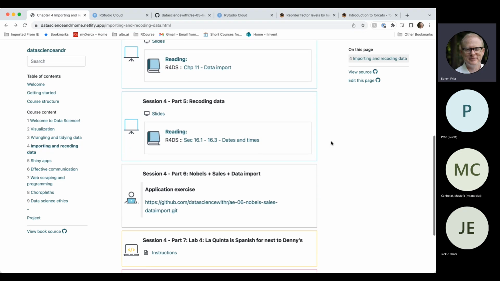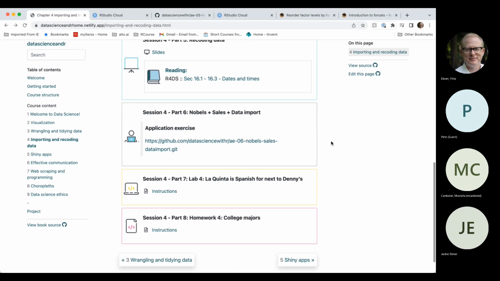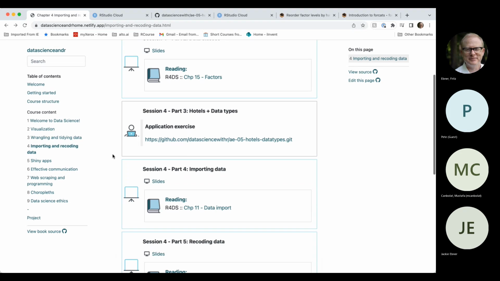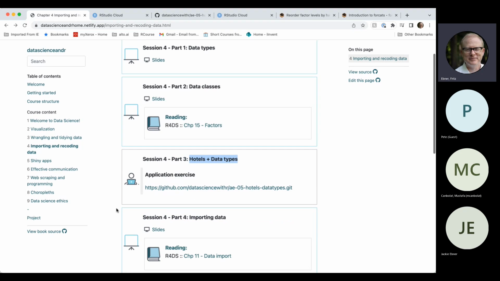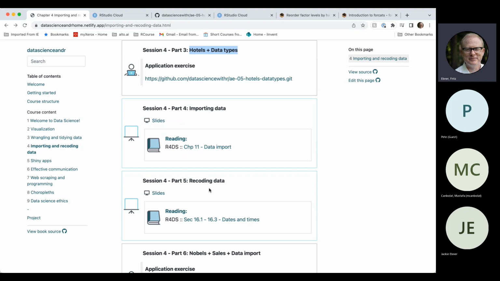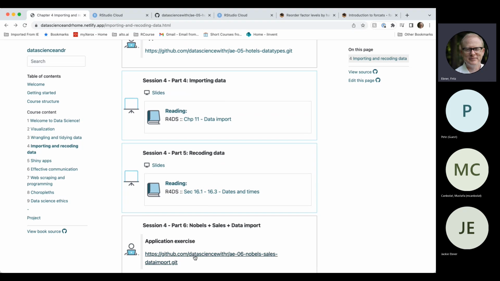If you want to take a shot at the lab, it's actually pretty interesting. It's starting to look at spatial data. We're not looking at maps, but which one? The lab. It says application exercise. That's what we did, yeah, we did the application exercise. So where are we up to? We did data types and data classes, and this first application exercise that had 2 parts to it. So on Wednesday, we're going to do importing and recoding in another application exercise.